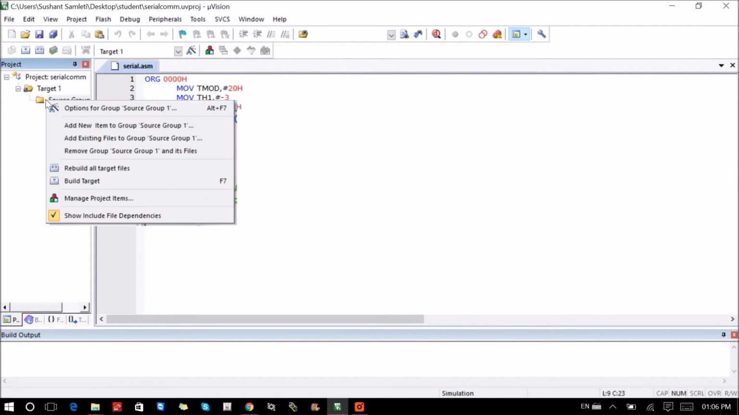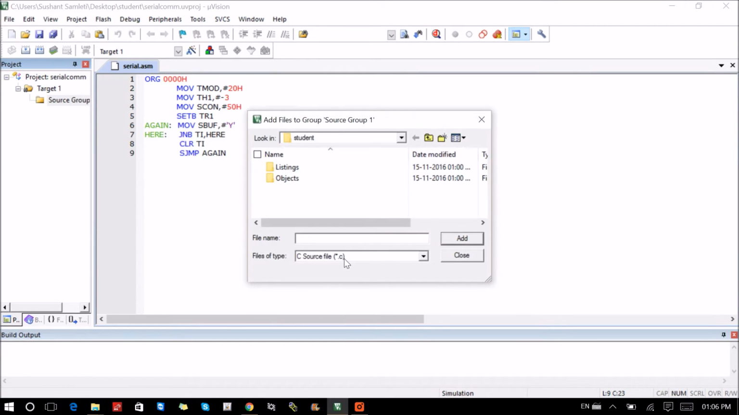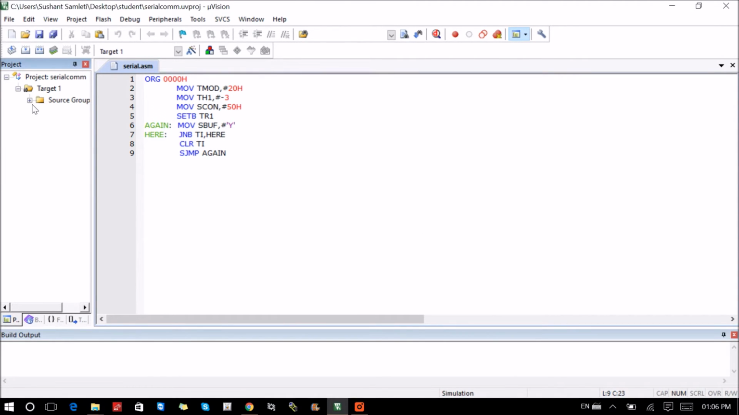So we have to add this file into the source group. We'll go for add existing file. The file we have is in ASM mode. So we'll go for serial.asm, add, close. So this is the procedure to add files and how to write the files, everything.